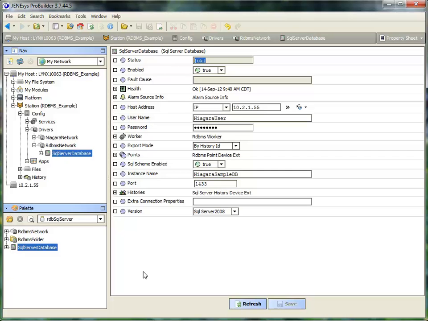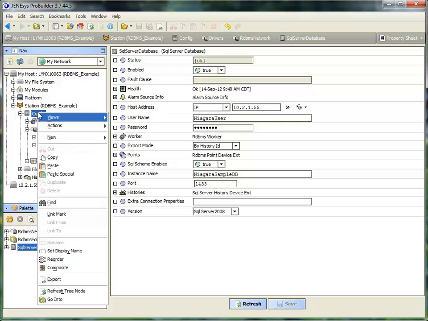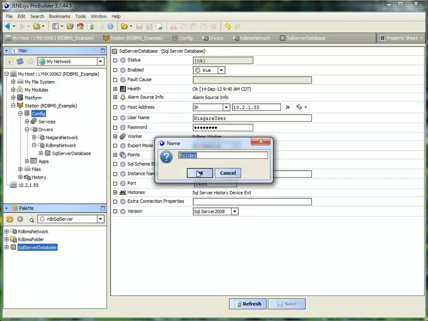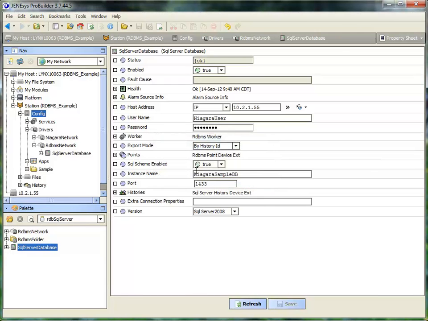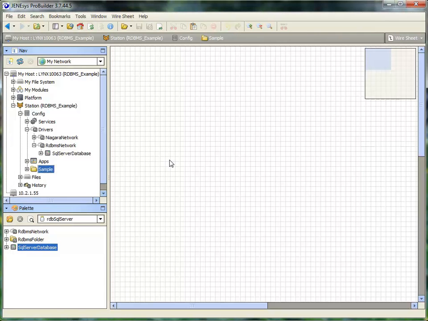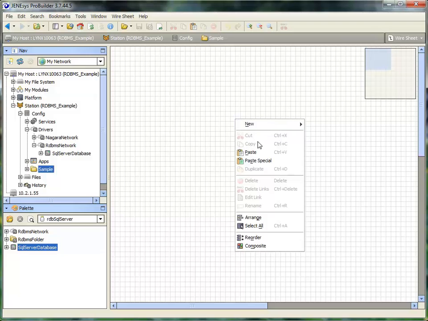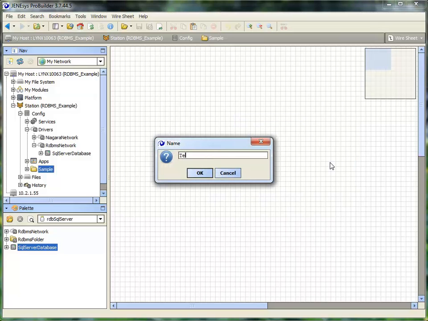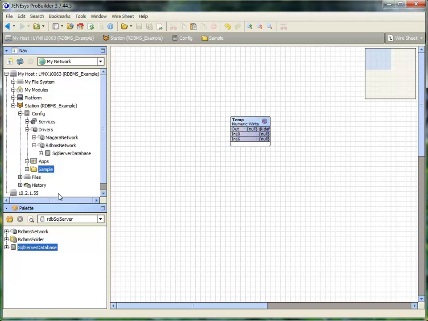Pretty straightforward. So what can you do with it now that you've got the connection? Well, one of the things we talked about already was histories. Let's create a history, and then we'll show you how to put it in the database. So to start with, let's just create a new folder to contain a point. We'll call it sample. Okay, there's our new folder, and let's create a new numeric writable to pretend like it's the temperature. We'll call it temp.